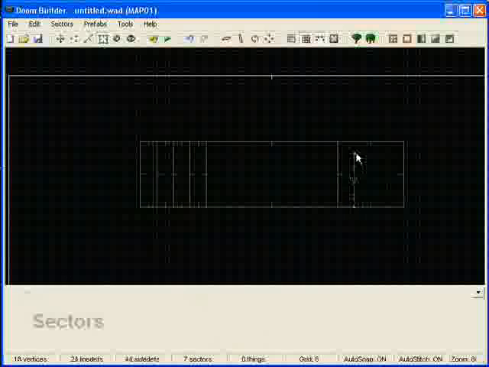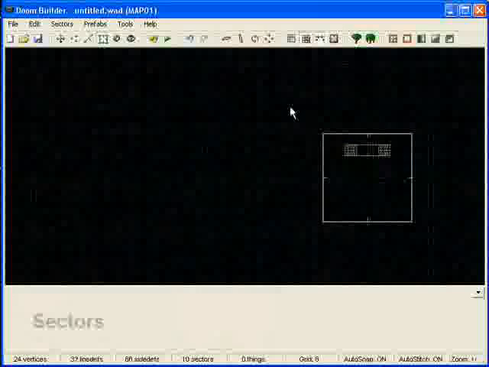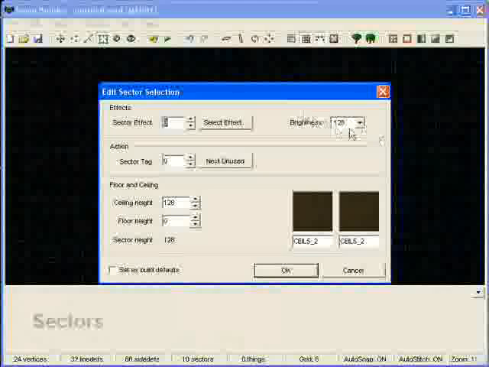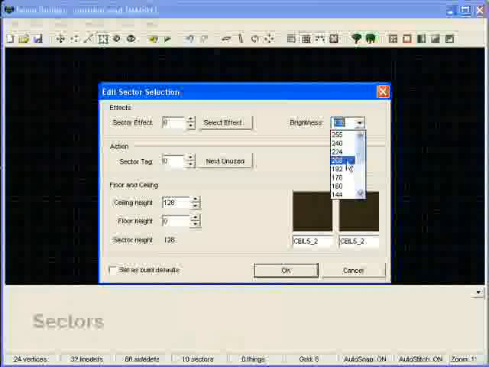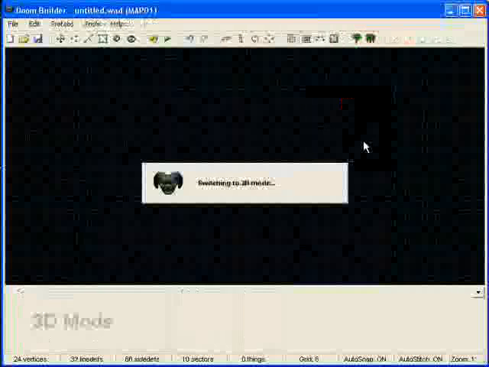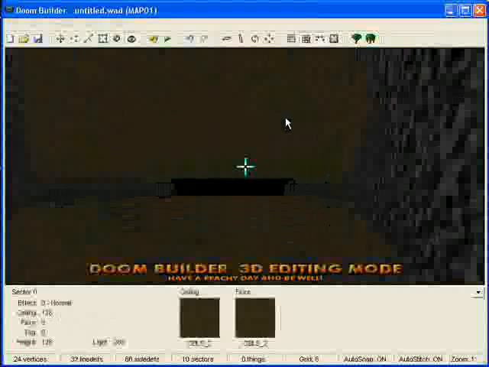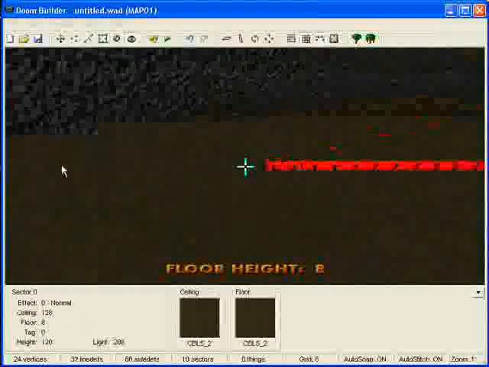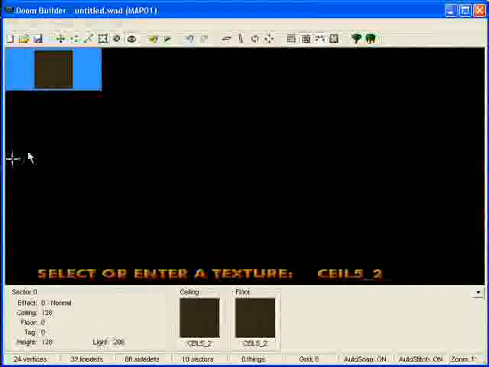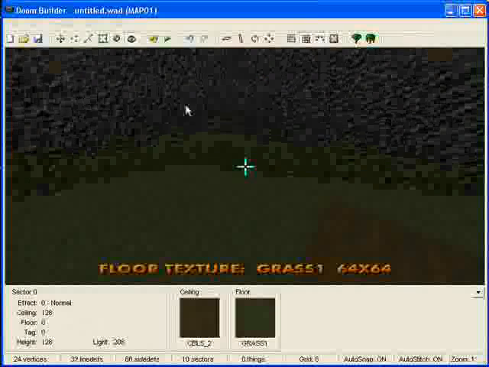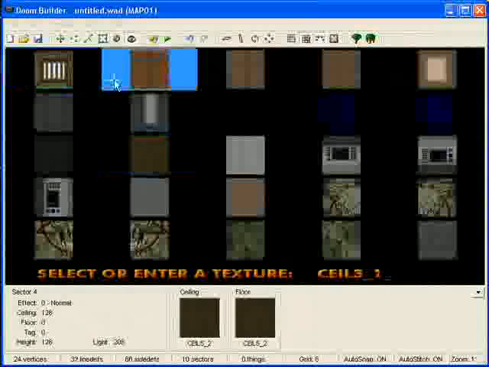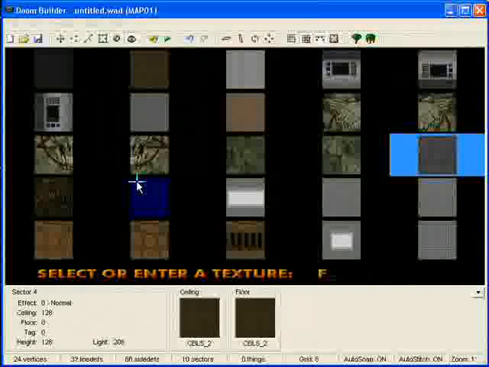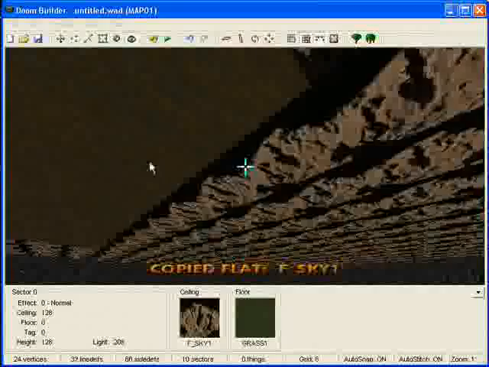And now through the other side. And there we go. Now I'm going to go ahead and select the whole thing. That way you can see it better in 3D mode. I'm going to pump it up to 208 and go into 3D mode. Okay, and here's our stairs right here. I'm going to switch this to grass texture just to make it look a little better, and then put a sky texture on the ceiling.